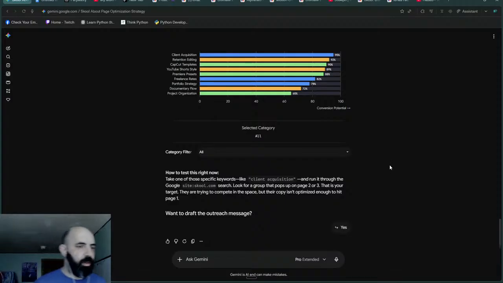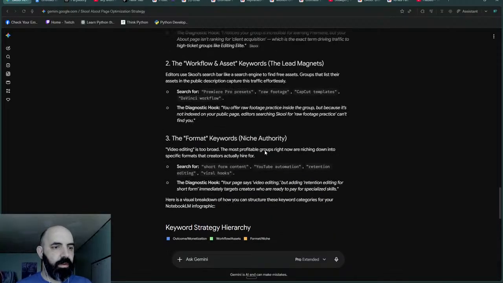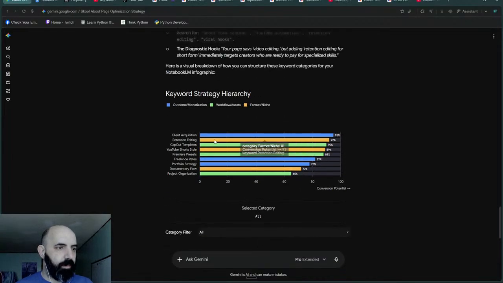Take one of these specific keywords like client, run it through the Google site.com search. Look for a group that pops up on page 2 or 3. That is your target. They are trying to compete in the space, but their copy isn't optimized enough to hit page 1. Interesting. Okay, so let's go.